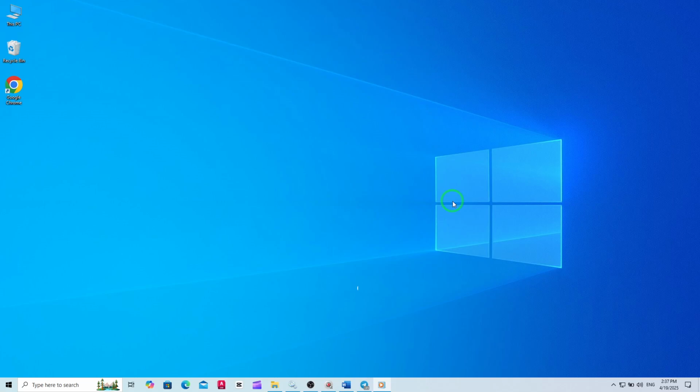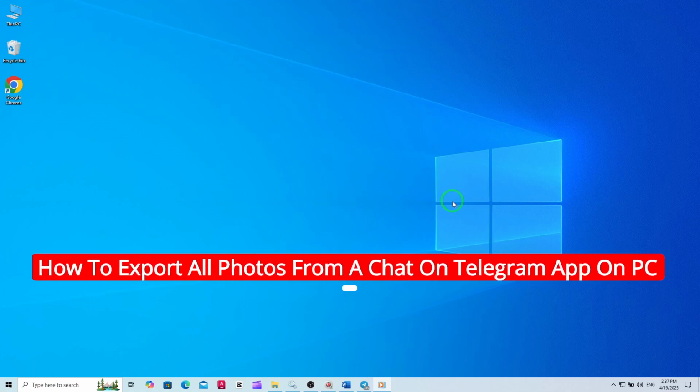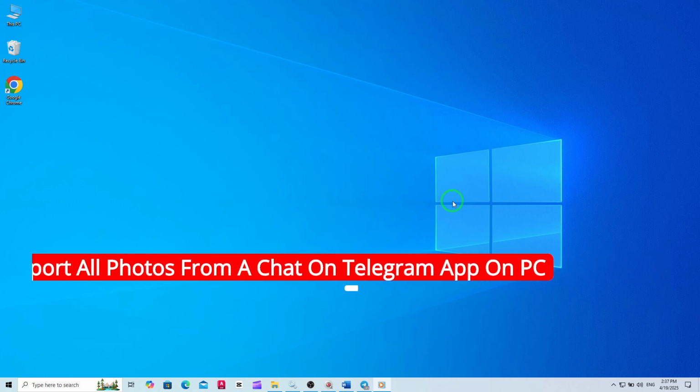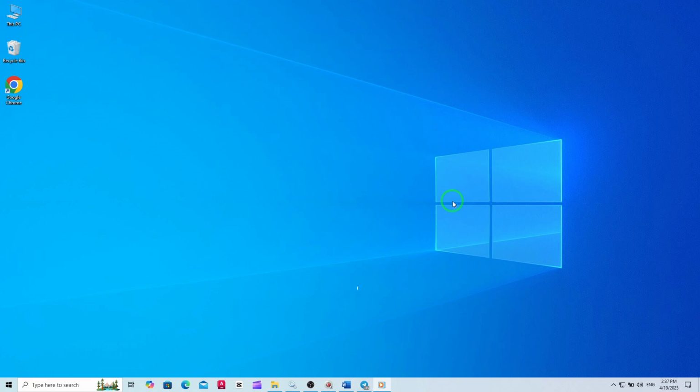Welcome. If you're looking to export all photos from a chat on the Telegram app for PC after the latest update, you're in the right place. Whether you want to back up memories, save important images, or simply keep your files organized, Telegram's export feature makes it easy. Let's walk through the process step by step.